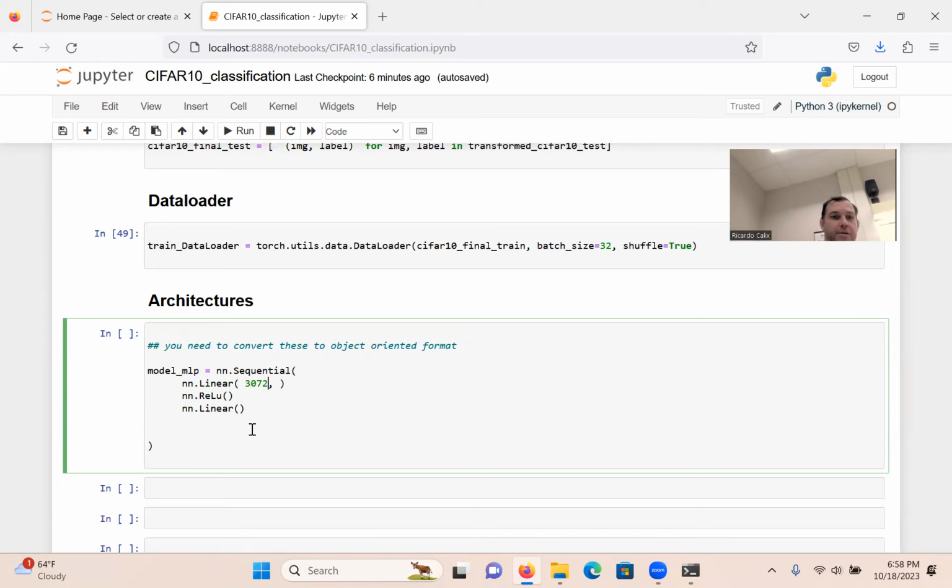So 3072. Then let's imagine we're at the last layer. So the last layer would also have something like this, right? Okay, what is this value here? This is the last layer. This is 10 because we have 10 classes. Got it? All right, so now it's an MLP.